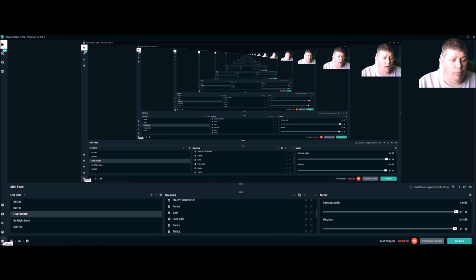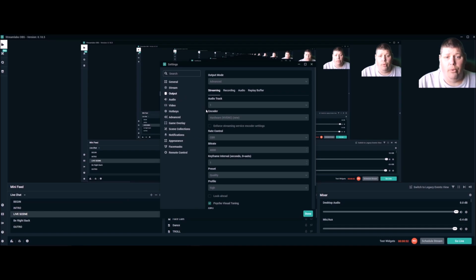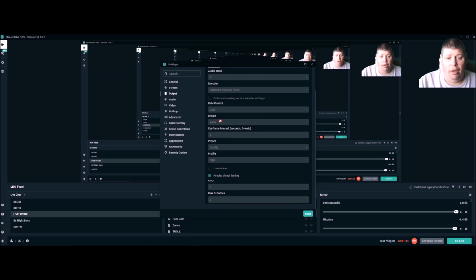Come right over here to the cogwheel in the bottom left, settings. Click it. We go to output. It's set on audio track 1 to make it easy and simple. Hardware, I have GeForce GTX cards from Nvidia, so I picked NVENC New, Rate Control CBR.